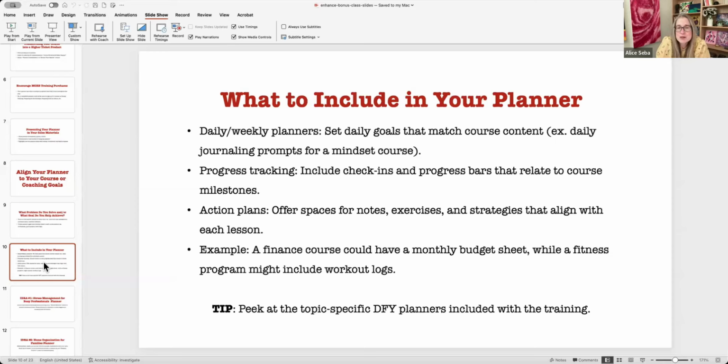Action plans offer spaces for notes, exercises, and strategies that align with all your lessons. For example, if you have a finance course, you could have a monthly budget sheet, while a fitness program might include workout logs. That's just one example. Lots of things you could add to finance and fitness courses.